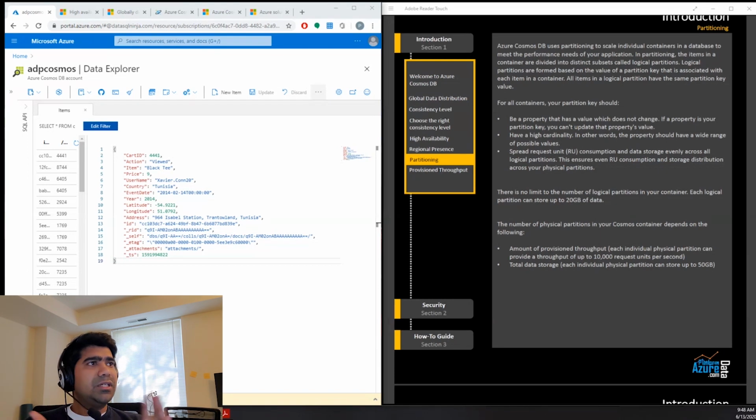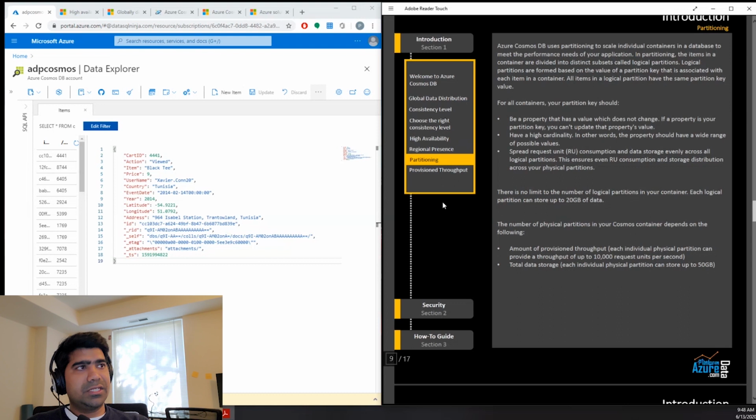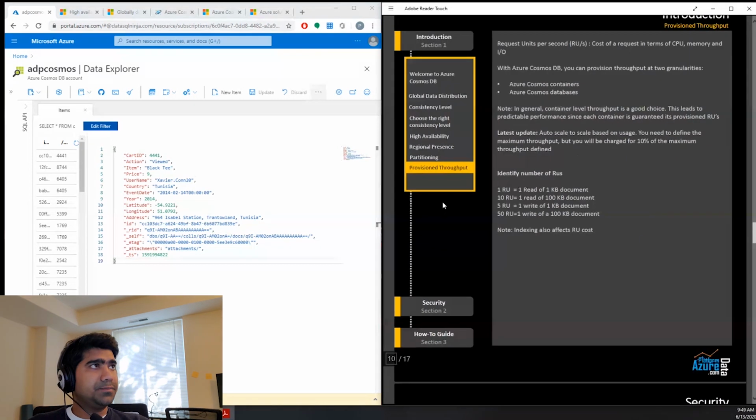Okay, so this is about partitioning, and I hope this is clear, and this is very important. In case you want to learn more about partitioning, go ahead and search for partitioning in Cosmos DB. Spend more time on this if you want to use Cosmos DB, because if you don't use partitioning correctly, then there is no use of using Cosmos DB. Let's go to the next one, which is provision throughput.